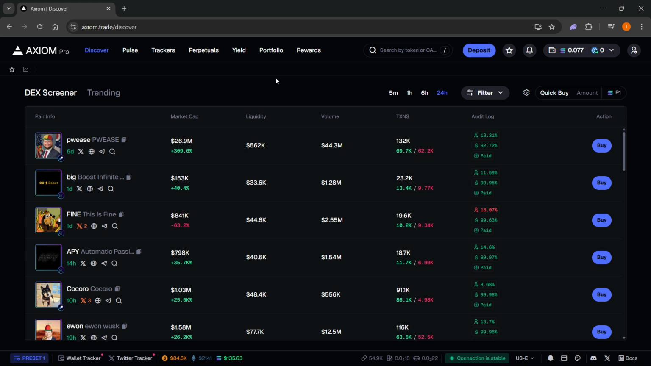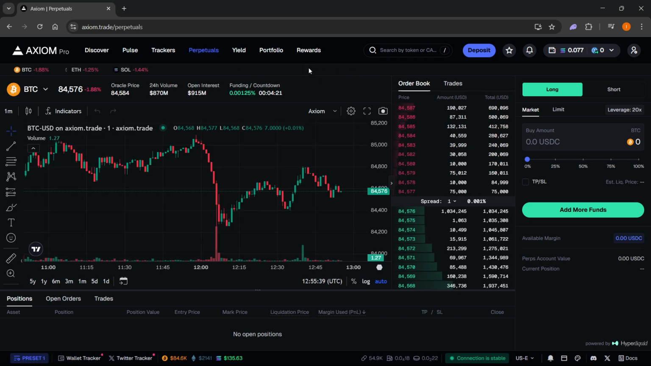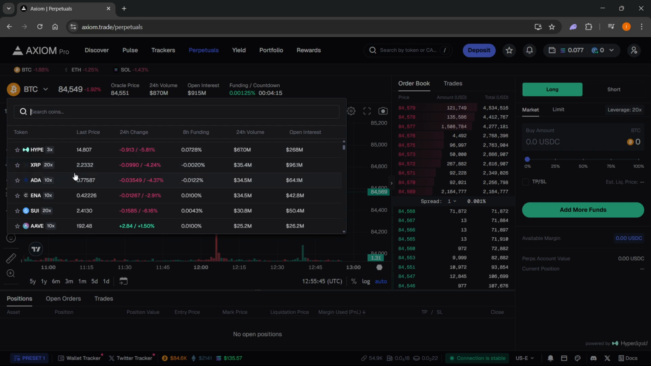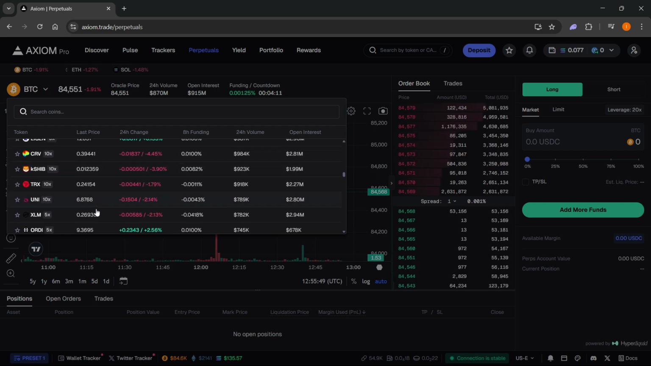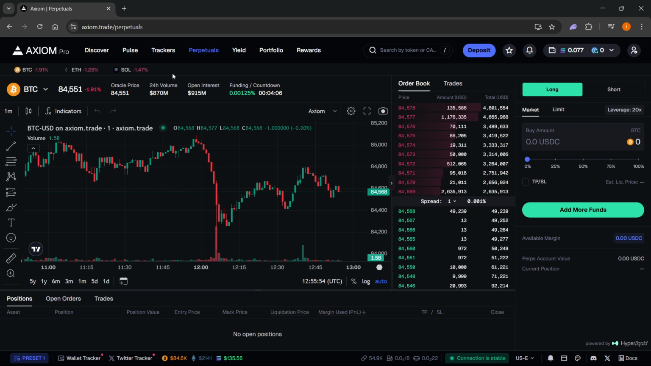Now, once you have your Axiom account, to begin trading perpetuals, you simply want to click on the Perpetuals tab up top over here. And as you can see, you can then select what you would like to trade. This allows you to trade Bitcoin, Ethereum, Solana, Hype, XRP, Cardano, etc. So you have a lot of very well-known coins, and you can trade them all on here. However, there's a catch.